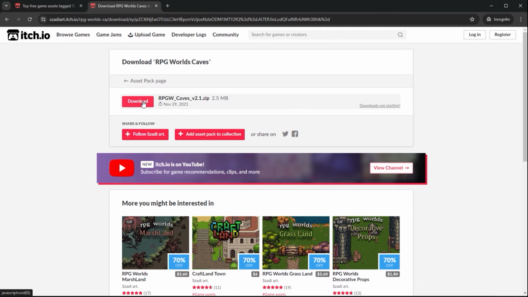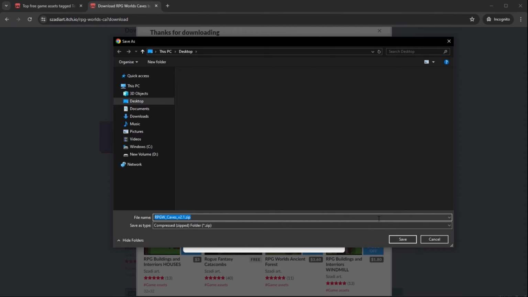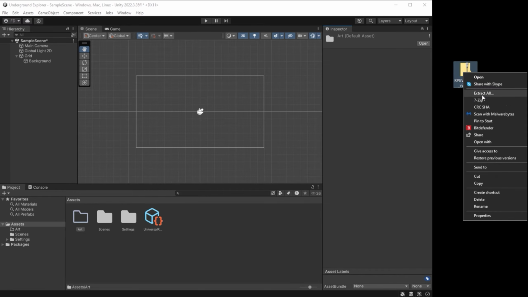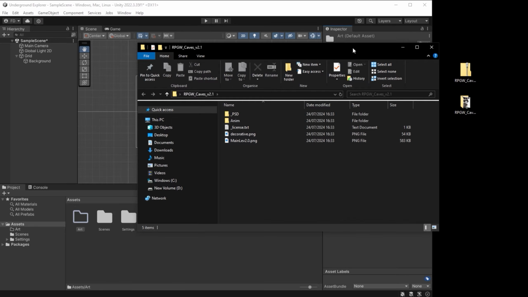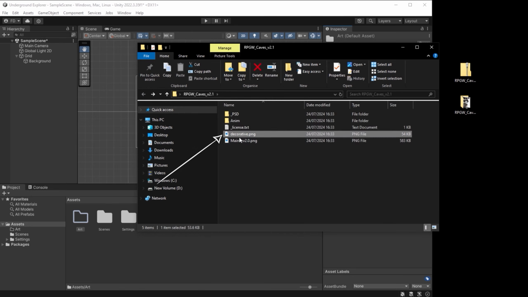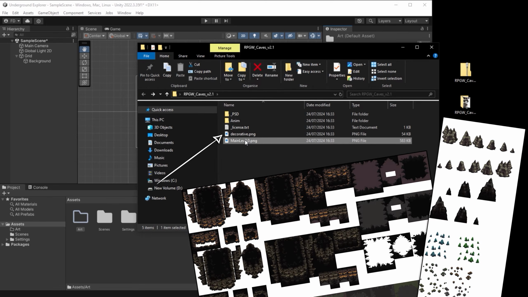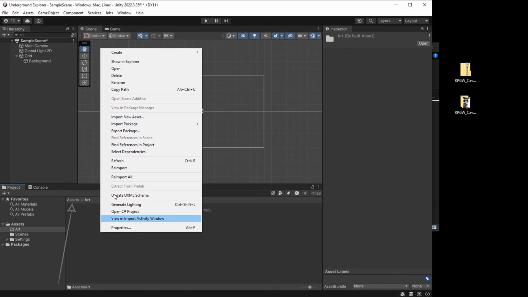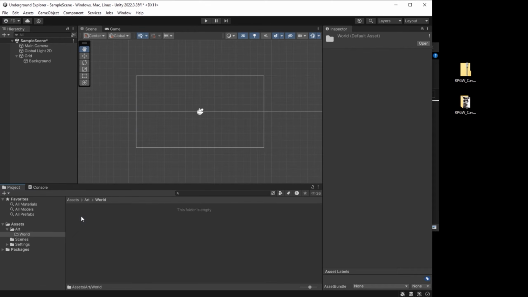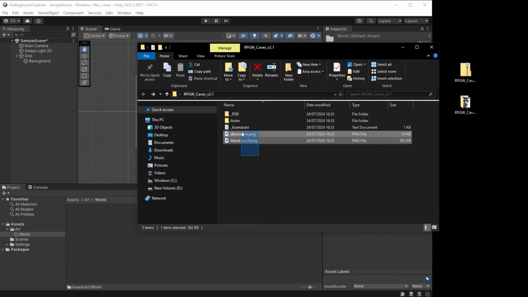Here I click download and I choose where on my local computer I want to save the zip file. I extract the files. There are even some animated tiles here. We also have Photoshop source files. You can read the license. For now I will use these two images. In Unity, I go to Assets, Art, I right-click, Create, Folder. I will call it World. I drag these two images inside Unity.